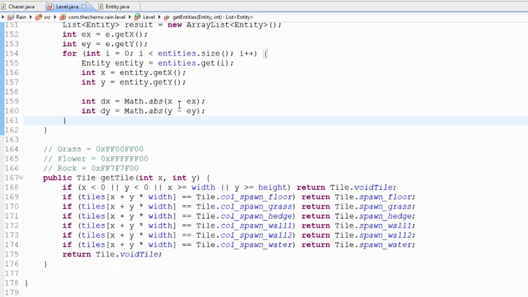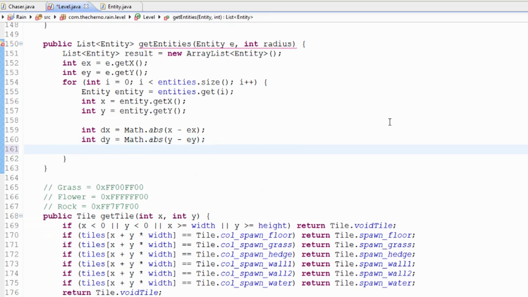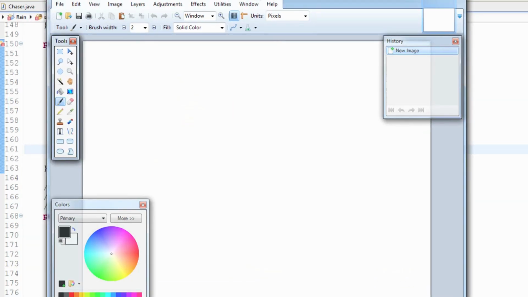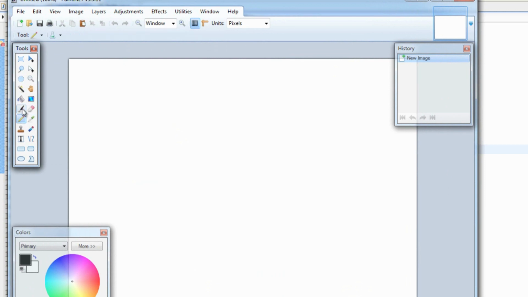So what we have right now is the x and y distance. Now that's great, but the problem is, if we use this and just add them together, we're going to get not a Euclidean distance, it's Manhattan distance. I'm pretty sure, it's been a while since I went over this. But if I open up Paint.NET here, I'll get a brush that's pretty big. If the chaser is over here, and the player is over here, and we're getting the distance here.